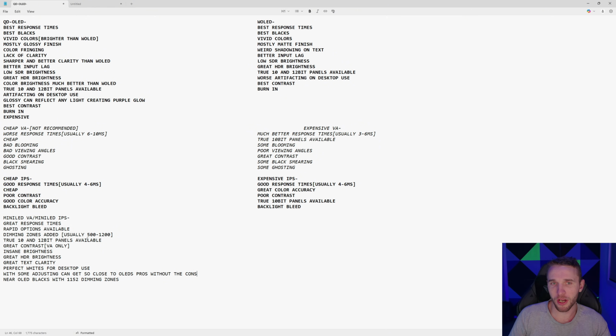Great contrast. Once again, even better again for VA. So normal VA is like 3000 to 1. Mini LED will push you up to like 4000 to 1 quite comfortably. Really nice. Crazy brightness, for example, like mini LED, the one I've got at 40 to 50% brightness, it's like 100% brightness on my other VA G7.